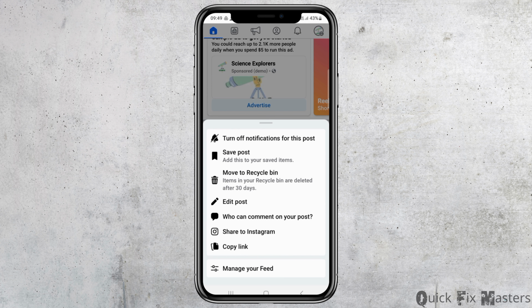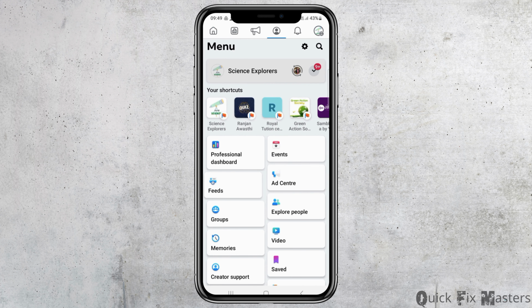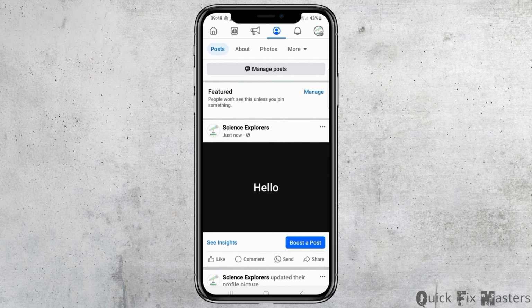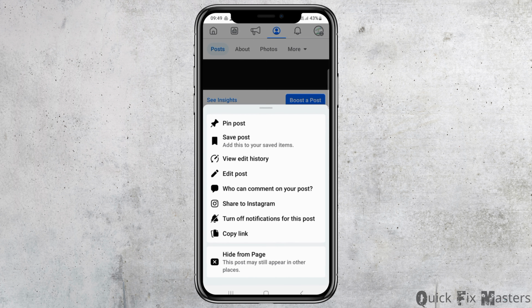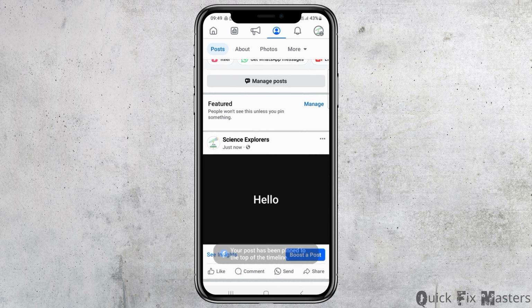Now what you have to do is go to the profile section at the very top and not do any of the things out there. You have to tap on the profile section and again go to the profile section. You have to scroll down and go to the post which you want to pin. You have to go to the three dots on the right side and go to the option of pin the post. And after you tap there, your post will be pinned and it will also be highlighted.